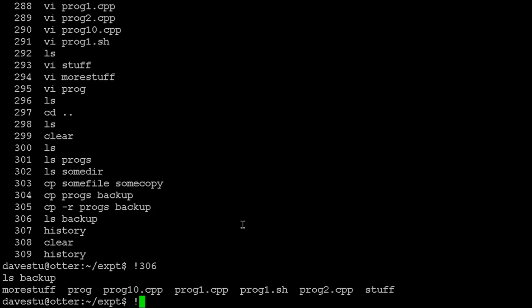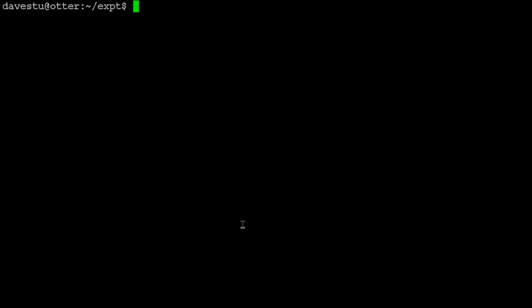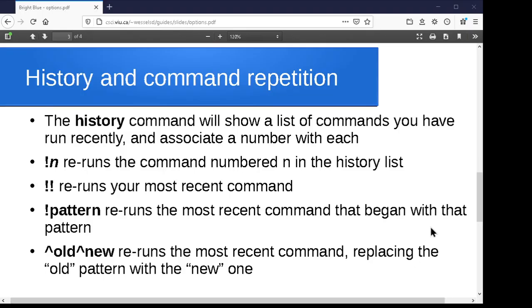Or I can say I want to run the clear command again. So I type in the exclamation mark and maybe the first couple of letters of the command, and Bash goes off and figures out which was the most recent command that began with those letters and runs the clear command for me. So there are a variety of different things that are available to you through the history to repeat commands.